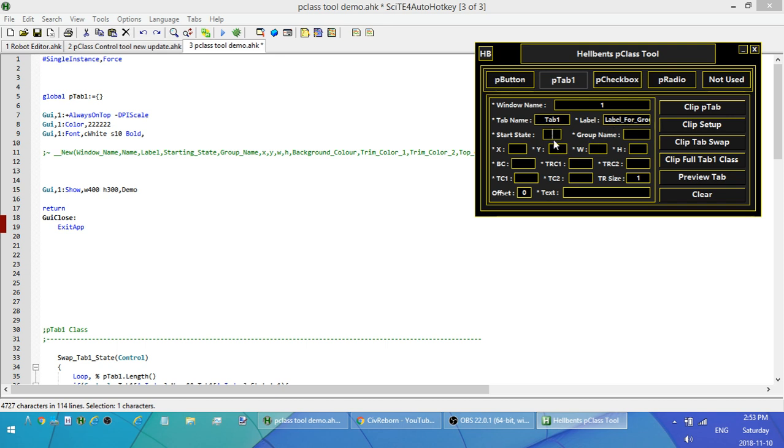The next argument that I need is the starting state. If I want the tab to be selected when I first run the program, I'll set it to have a start state of 1. All the other tabs have a state of 0. To make this simple, I'm going to make it so the first tab is selected when I run the program, and all the other tabs are zeros. And then I can select whatever tab I want. So the first tab, I'm going to set it to a value of 1, meaning that it's the currently selected tab.